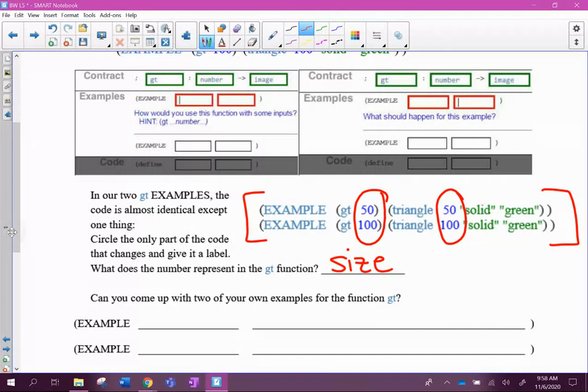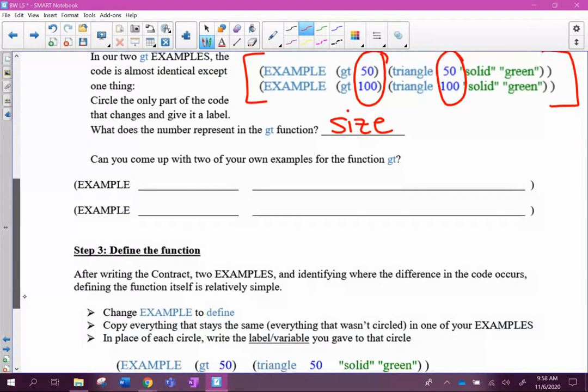Okay? So this next part says, can you come up with 2 of your own examples for the function GT? So I basically want you to do exactly what we did up here, but I want you to do it 2 more times. So you can't use 50 and 100, use 2 different ones. So I want you to take a couple minutes, create your 2 examples, and then come back to the video and see if what you did is correct.